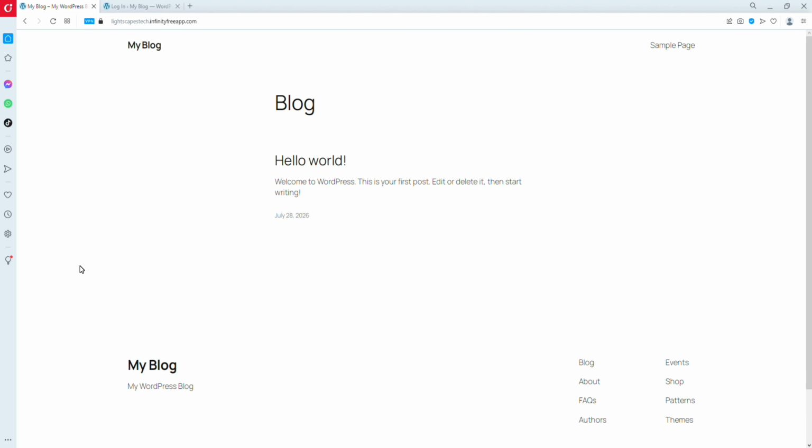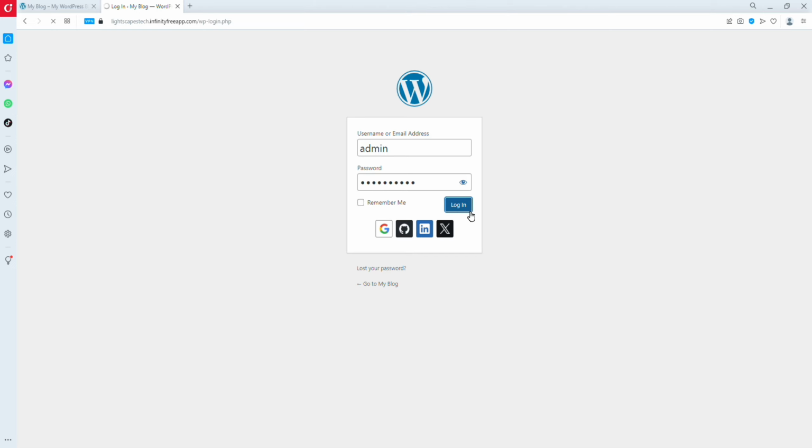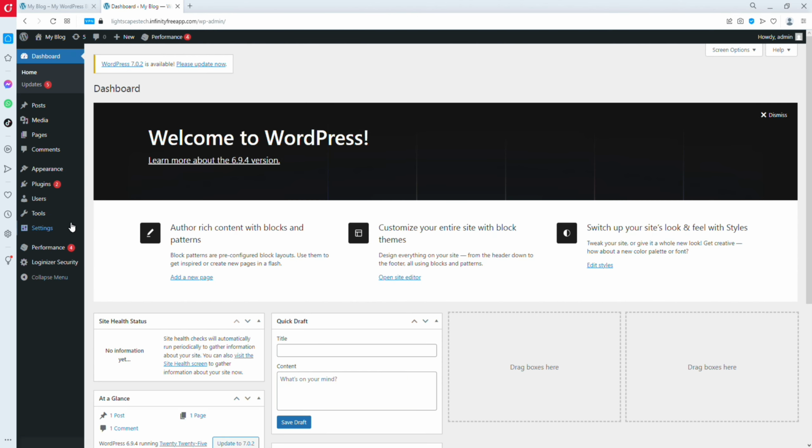Then you need to do the exact same thing on the destination site. Open up the clean copy of WordPress, go into the plugins, search for WPvivid Backup, and just install and activate it.